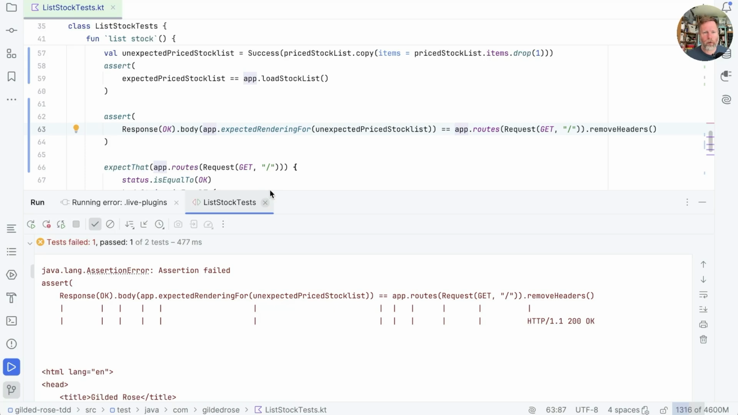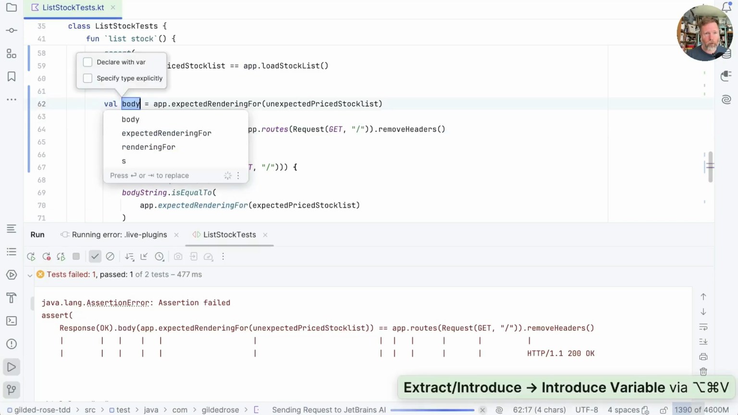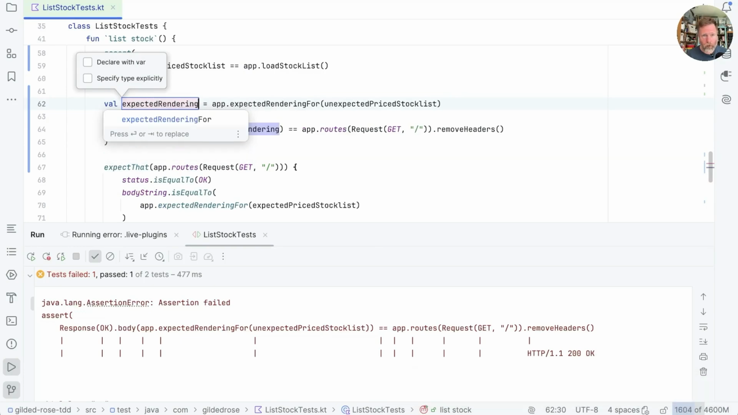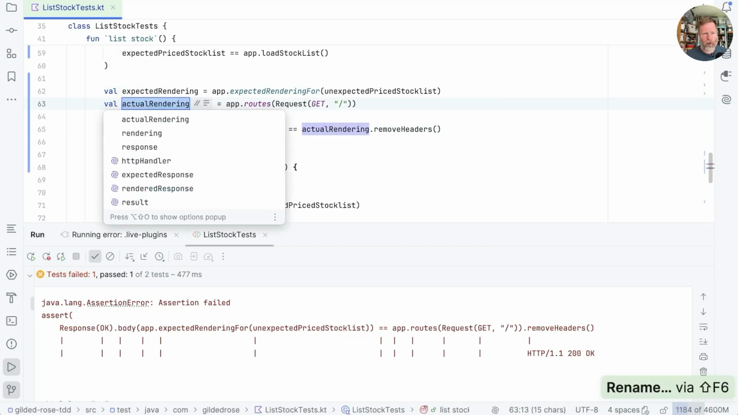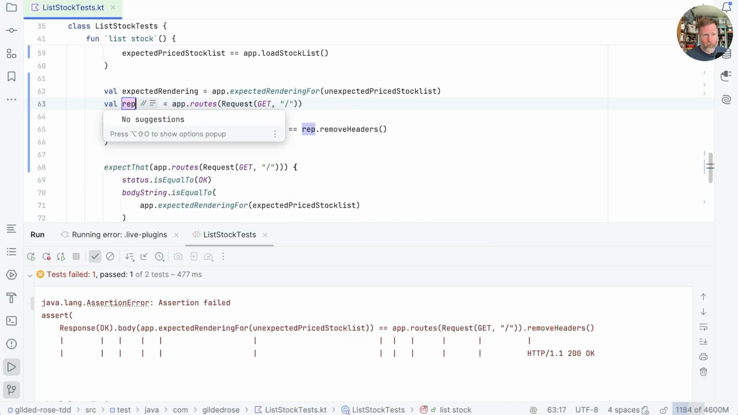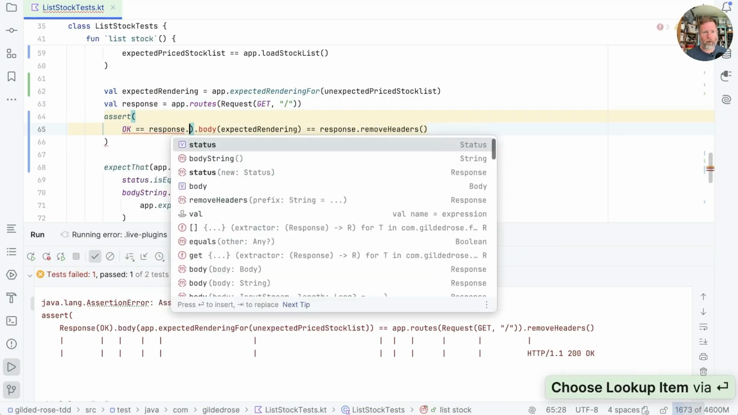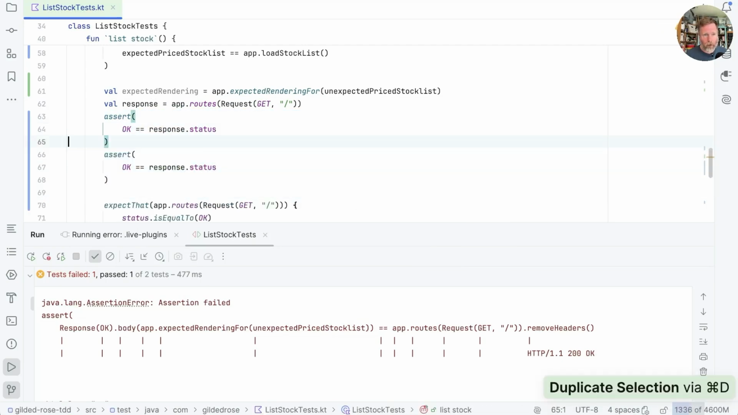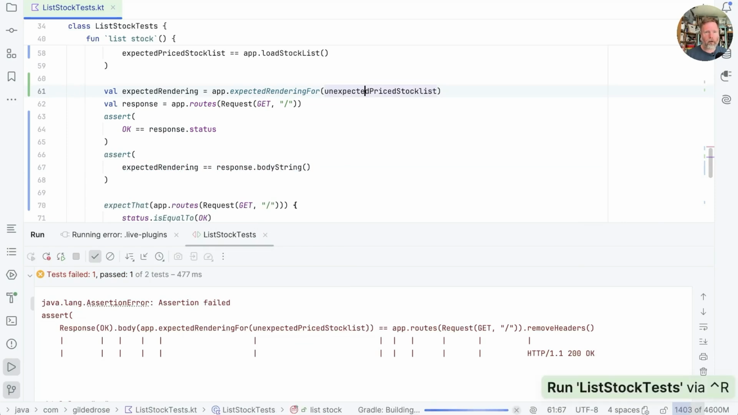So let's cast this a bit more like the Strikt version. Instead of removing the headers and testing one big thing, we're going to test the individual bits. So let's pull them apart. Let's say this is a variable for our expected rendering. We'll just do this one, we'll call it actual rendering. And actually I think that isn't the actual rendering, that's the response. Now then, let's make two assertions. We'll assert that OK equals the response.status. And we'll assert that the expected rendering is the response.bodyString. And we're still using the unexpected one, so one of these we expect to fail. Let's have a look.